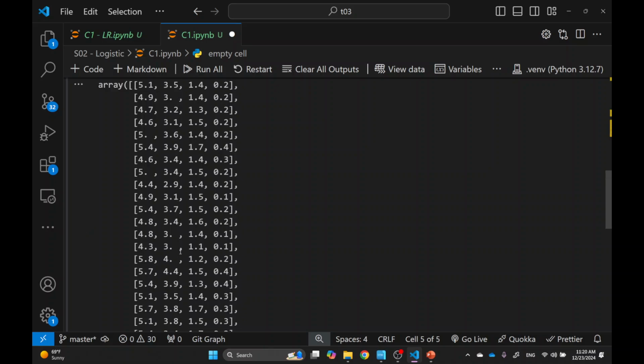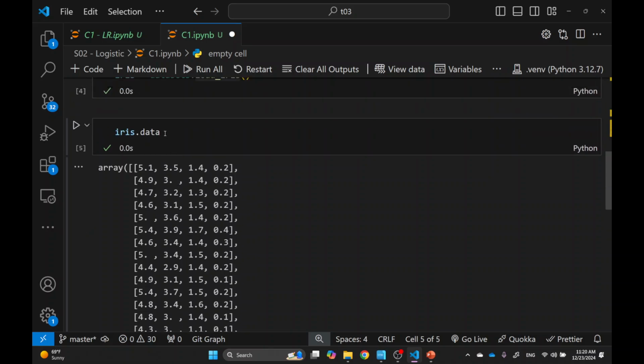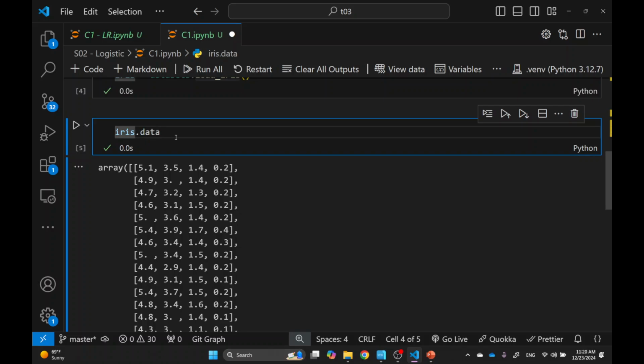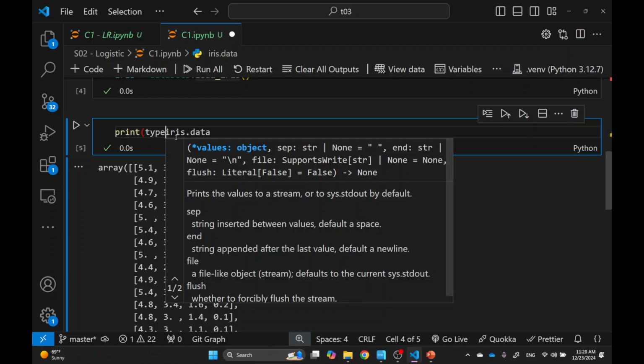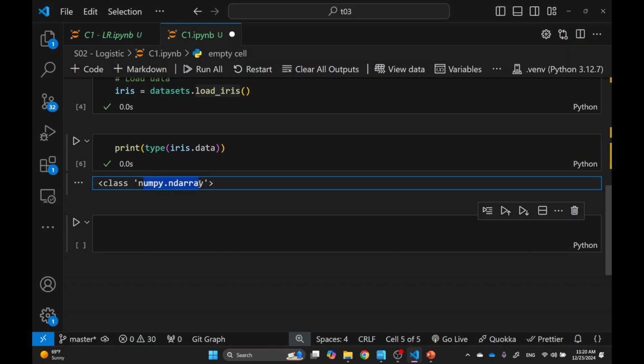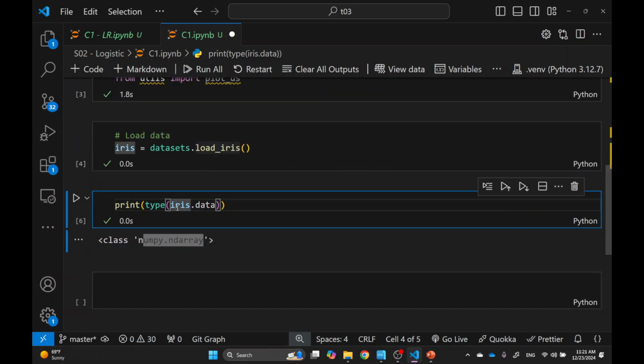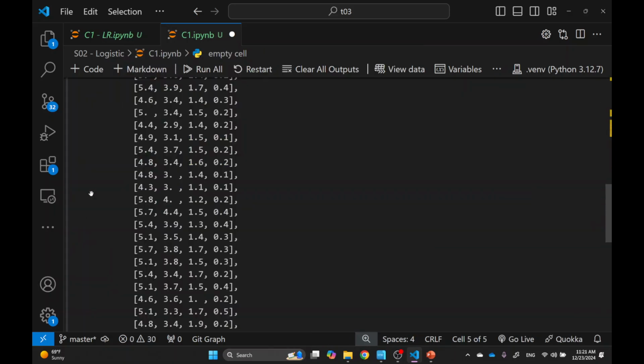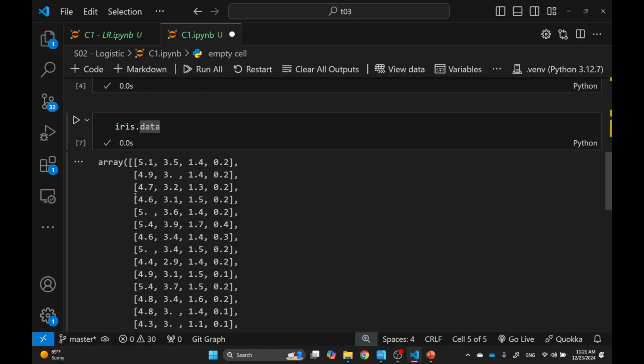Iris.data is actually the NumPy array. If you don't believe me, I'm going to print the type of this data for you. It's actually numpy.ndarray. On the previous notebook I used a data object, but I changed the variable name. iris.data is already a NumPy array, so we don't need to do anything. We can just use it. So I don't even need to go to a Pandas data frame.